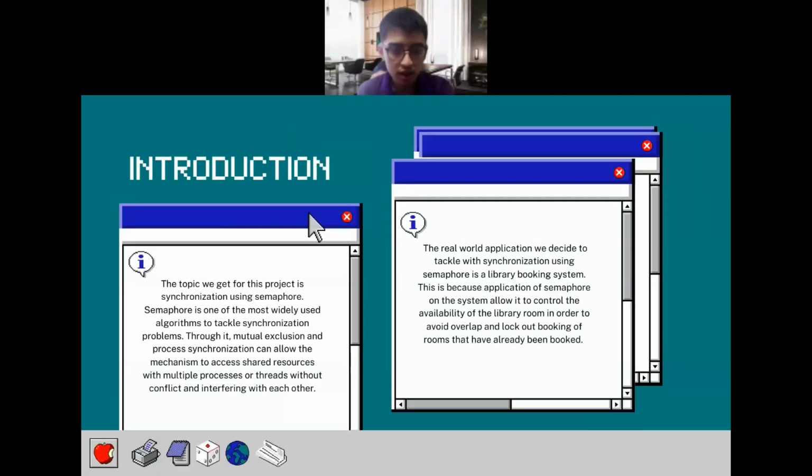So to start, the topic that we get for this project is synchronization using semaphore. It's a most widely used algorithm to tackle synchronization problem. Through using it, mutual exclusion and process synchronization, it can allow the mechanism to access shared resources with multiple processes or threads without conflicting or interfering with each other. The real-world application that we decide to tackle with this topic is a library booking system. It is because the application of semaphore on the system allow it to control the availability of the library room in order to avoid overlap and lockout booking of room that has already been booked.